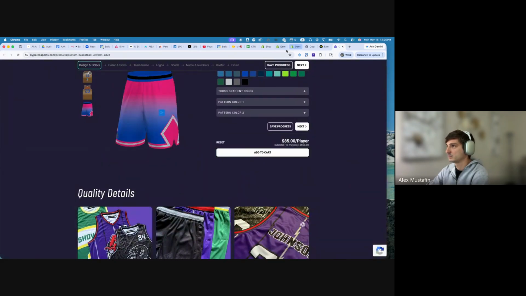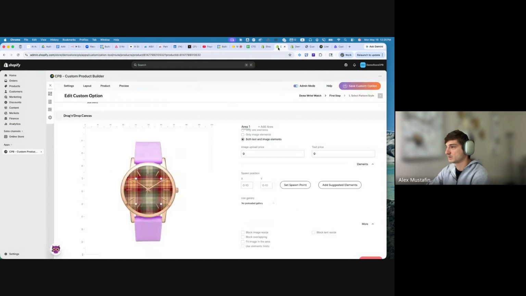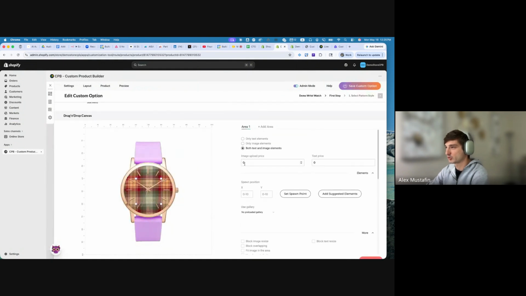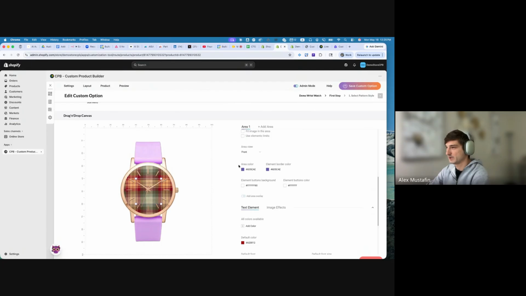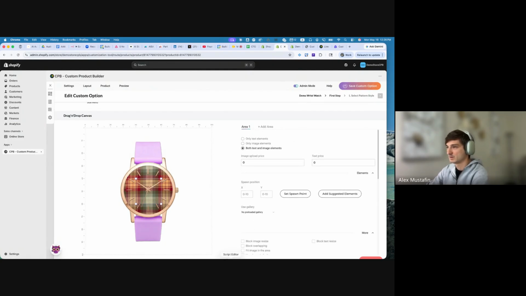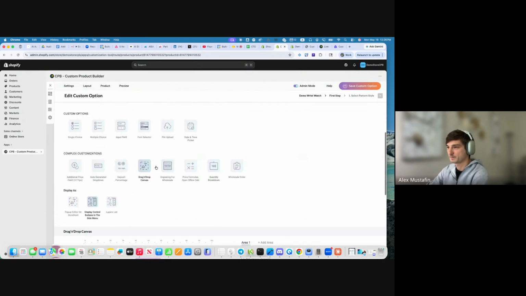Now, going back here, so this is drag and drop. Also, you can have text elements, image elements, text and image elements, area colors, like a lot of different details here. You can add text elements and image effects here as well, colorize images, give black transparent filters, etc. So this is drag and drop.